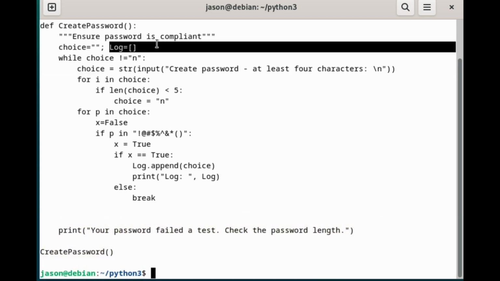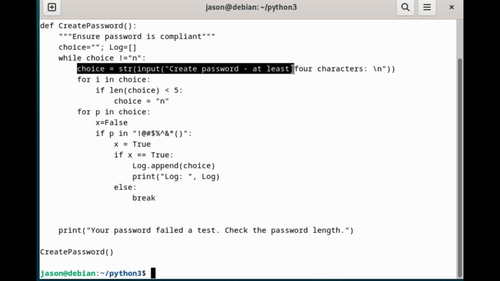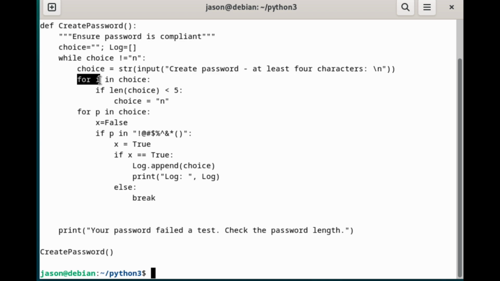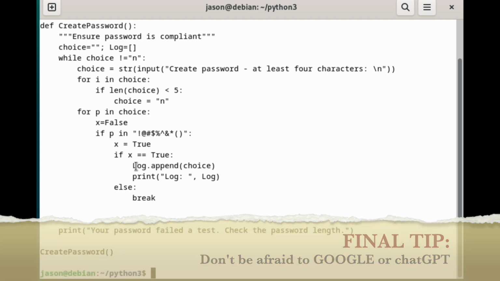And so we ensure the password is compliant, and we can use a while loop here, and here's the password log. And we're making sure that the password is at least 4 characters. So we're saying for I in choice, if len of choice is less than 5, choice is no. Okay. And for P in choice, we'll say if P is in this string of special characters, we'll say append the choice.